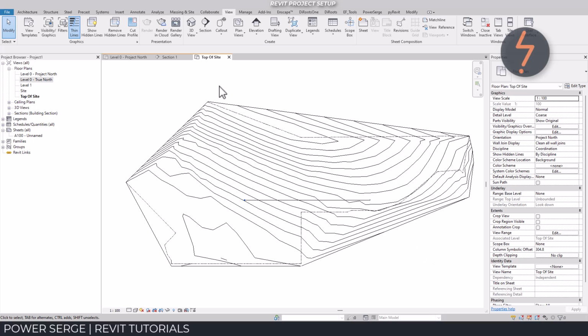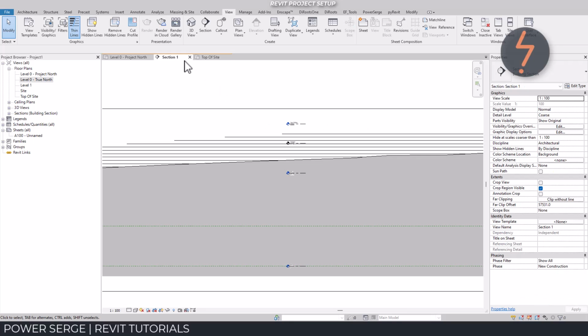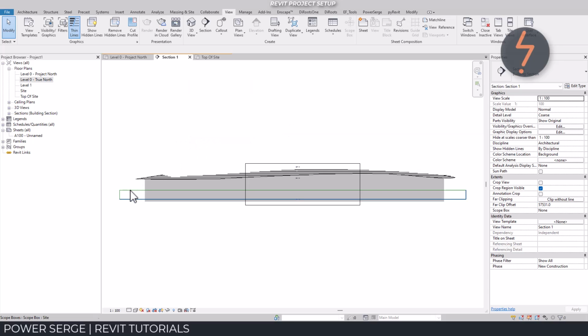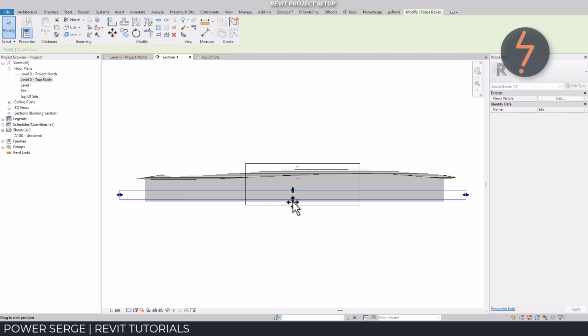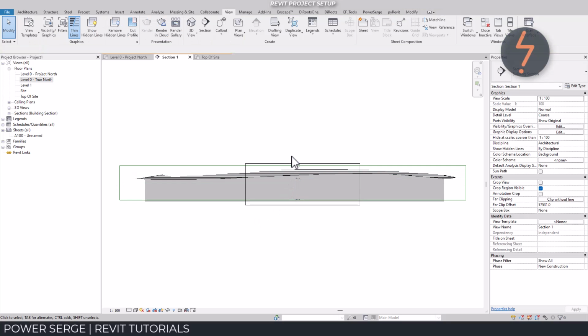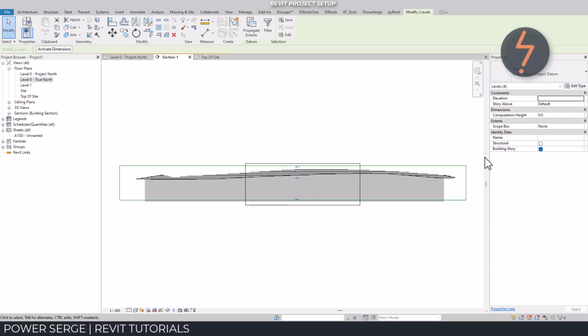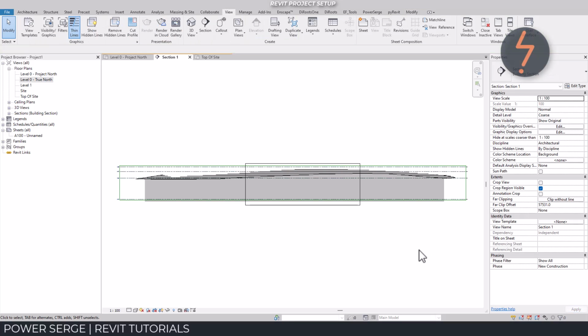Switching back to the sectional view, we need to set the height constraints of the scope box. Only elements enclosed by the box will be associated. Firstly, drag the bottom boundary below the AHD, and then drag the top boundary above the top of site level. Then select all project levels and associate them to the scope box using the properties palette. The viewport can now be turned off as this is no longer required.